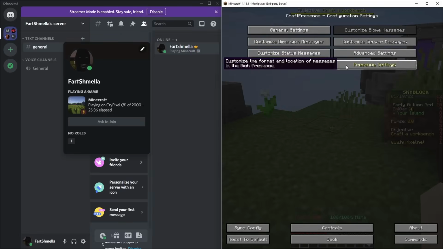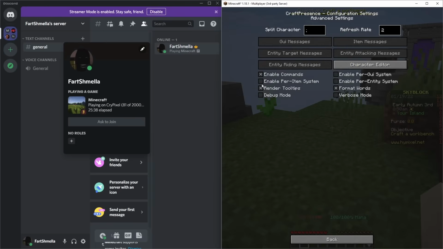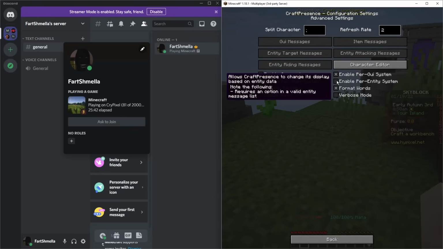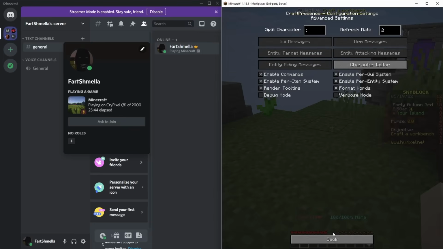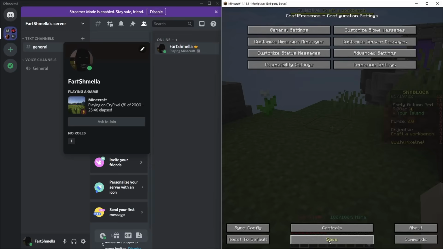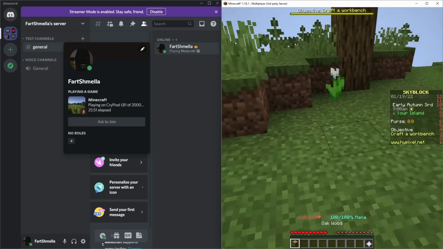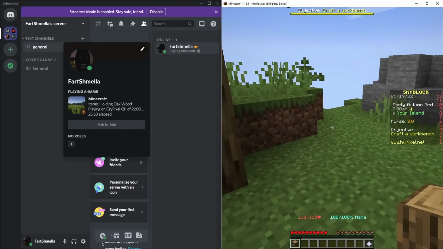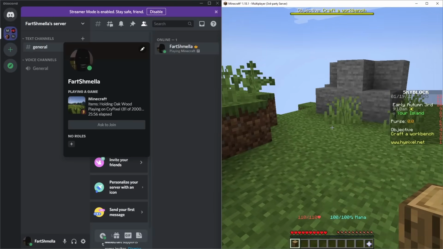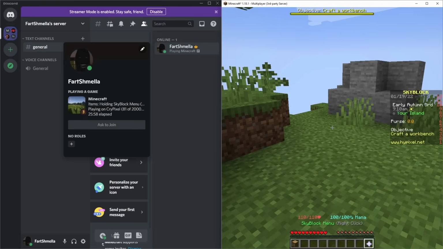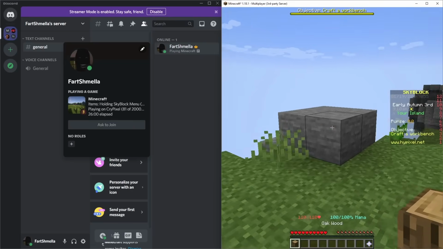Then I need to go to advanced settings and enable the per item system, the per GUI system, and the per entity system. That's just so you have everything unlocked for you. Press back and click save. And now if I'm in Minecraft, you'll notice, oh, playing on CryPixel. Items, holding oak wood. Isn't that pretty fancy dancy? Oh, holding skyblock menu, holding oak wood.